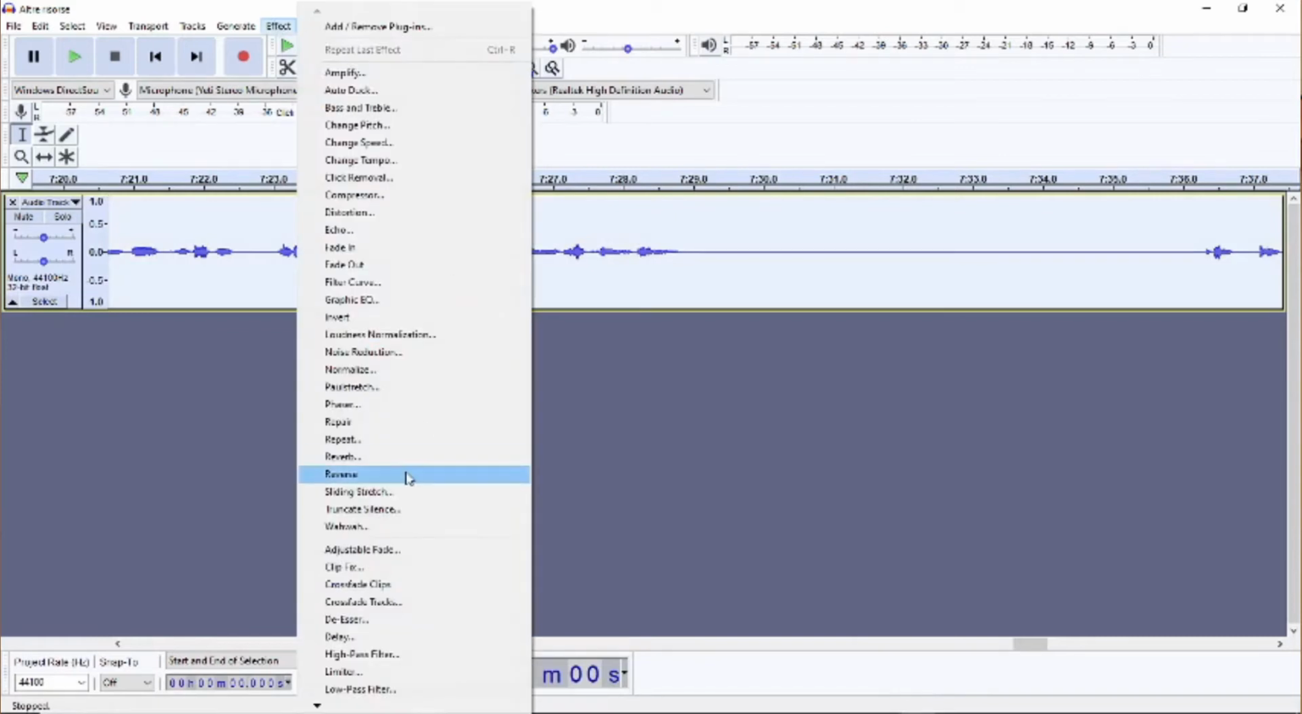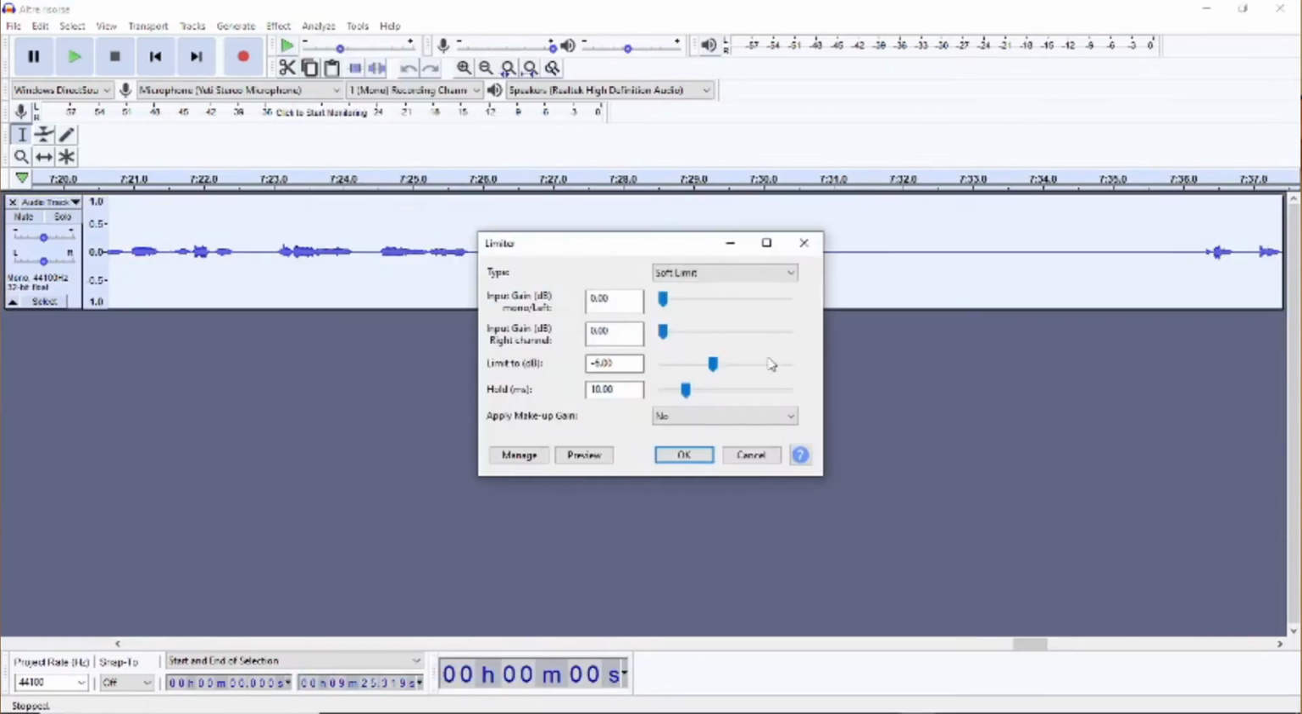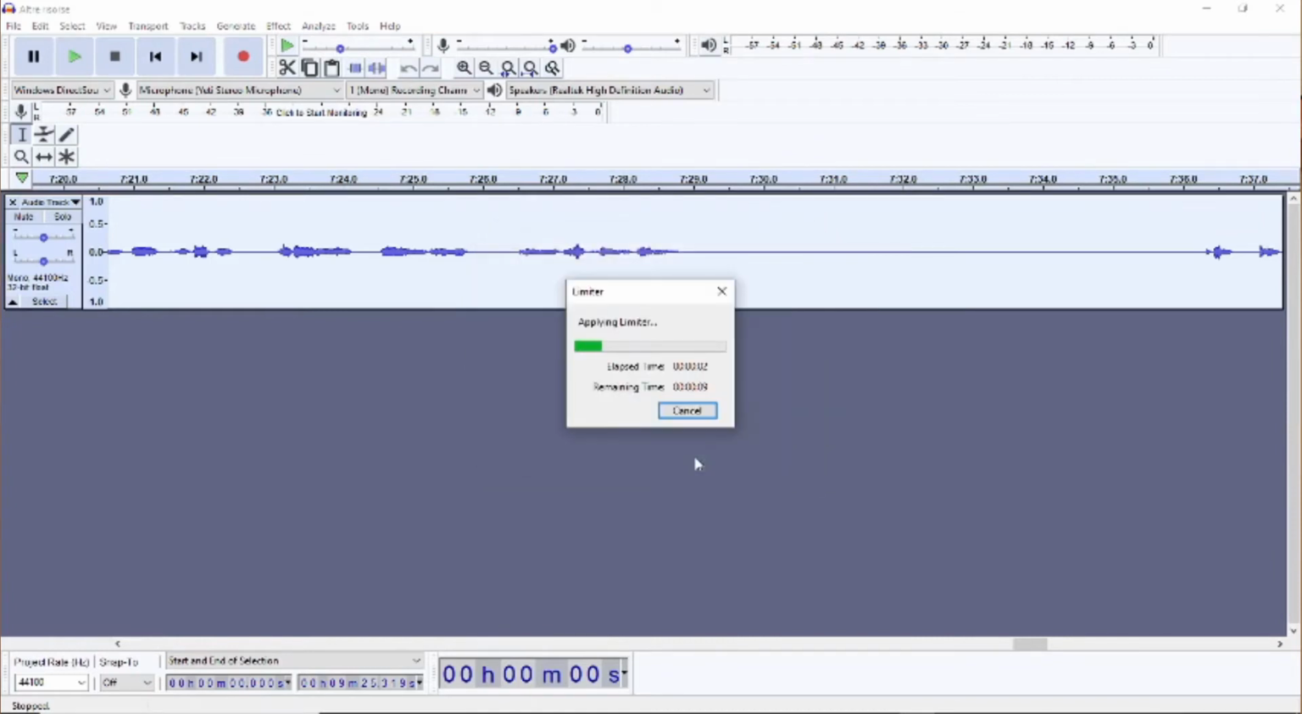To use this function, simply highlight all the audio and select the limiter function from Effect. Put in the required limit and let it do its work.